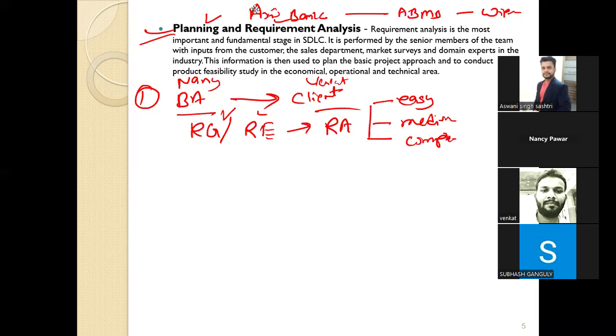Based on the high level understanding of the requirement, we are giving the timeline to the client है. हम लोग क्लाइंट को टाइमलाइन देते हैं. कैसे टाइमलाइन देते हैं मैं आपको बता चुका हूं इन द प्रीवियस क्लास. करेक्ट? सुभाष वेंकट नैंसी.